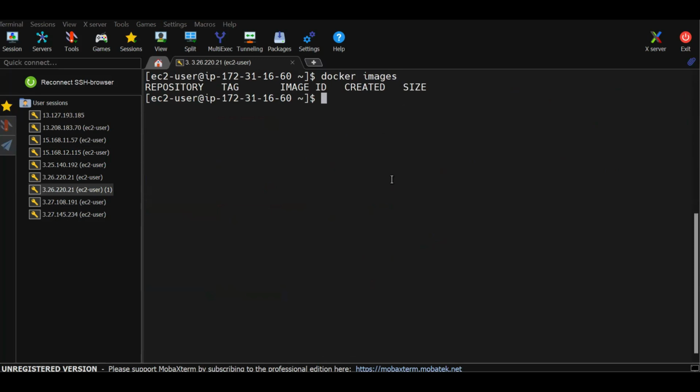Let's say I will pull a Docker image just to show you the command docker system prune -a. How will you pull an image? We know that in order to pull a Docker image, we have the command docker pull. Let's say I want to pull the image known as docker pull hello-world. This is the image that I want to pull. So that means it is going to get downloaded.